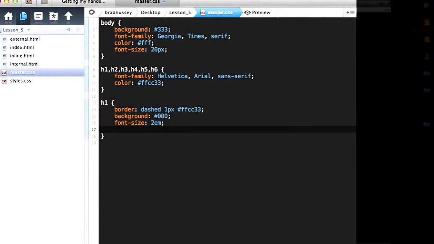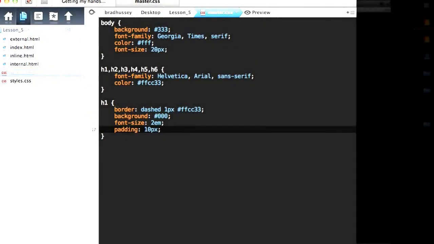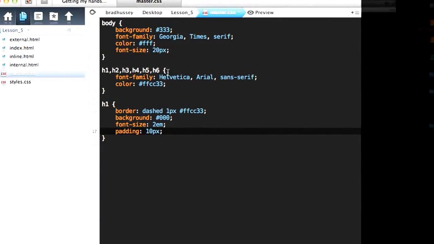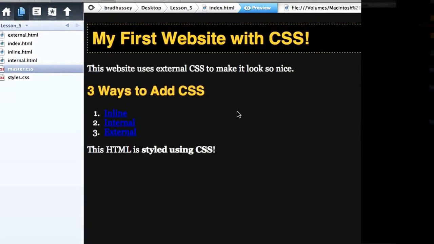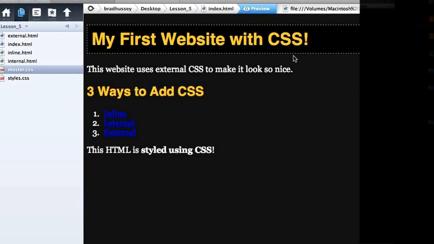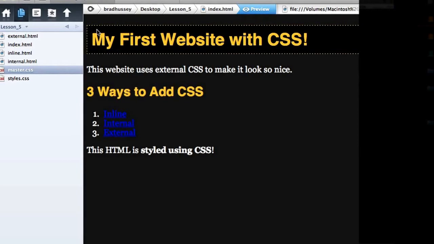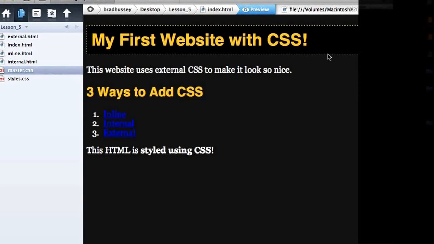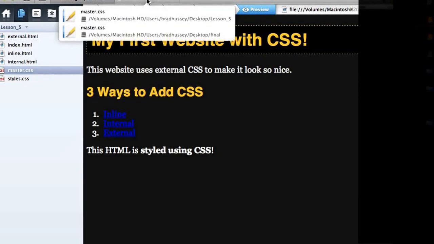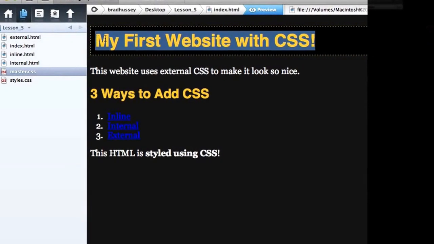Okay. And now let's add one more thing. Padding, 10 pixels. So we're going to add padding. The concept of margin and padding using the box model is coming up soon, so we'll cover that in more detail a little later. But for now, we're just going to add these styles to see what they look like. All right, so here it is. We have our black background, our padding of 10 pixels. You can see the padding on the inside of this box around the level 1 heading here. We got some breathing room. And the font size is 2M, which is 40 pixels.